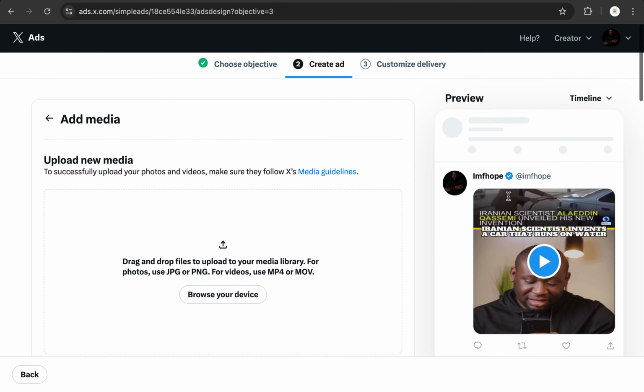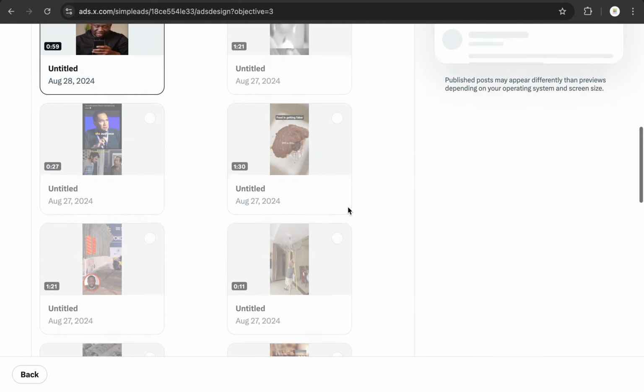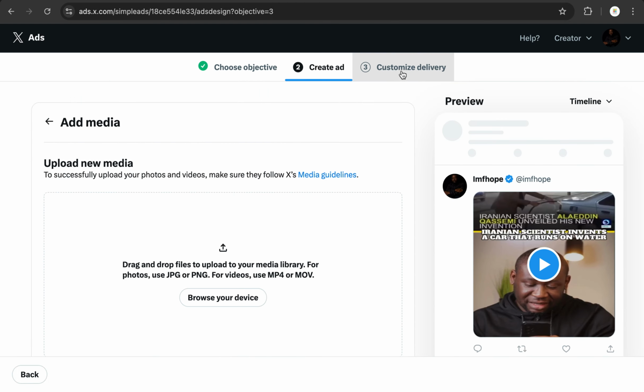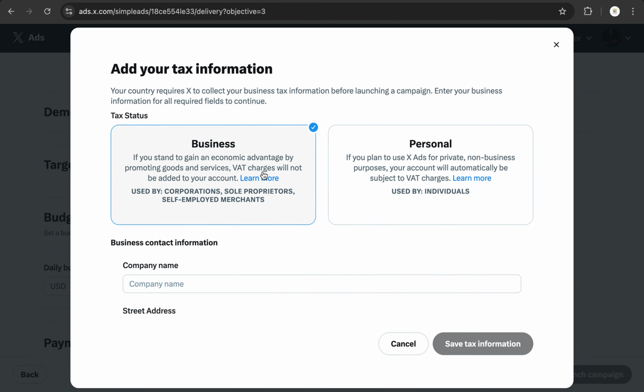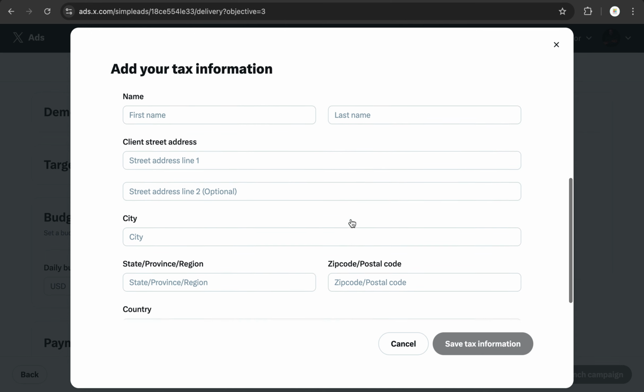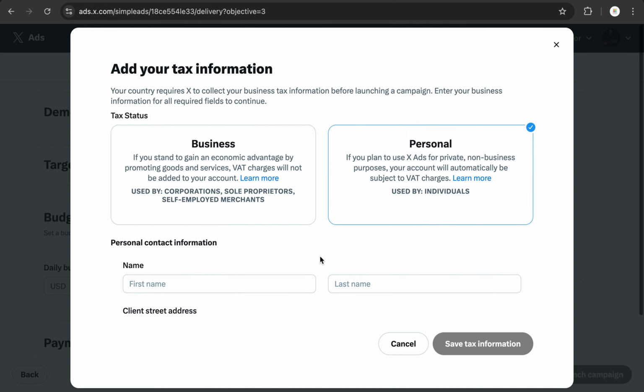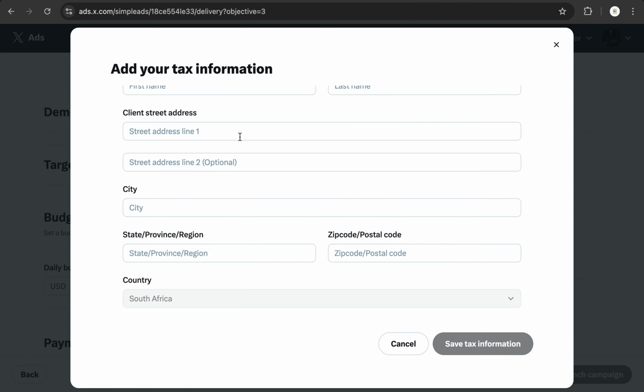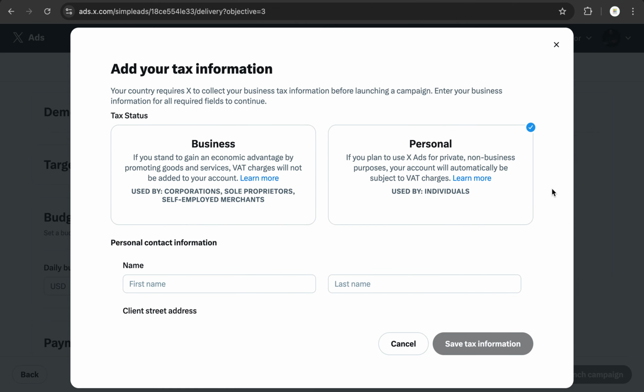You see promoted, right? Once you've done all that, the next stage is to customize your delivery. Is it for business? Is it for personal? You're just going to select personal. Then you fill out all this information right here. So I'm just going to fill this. Then you boost your post, and that's how you can boost posts currently.